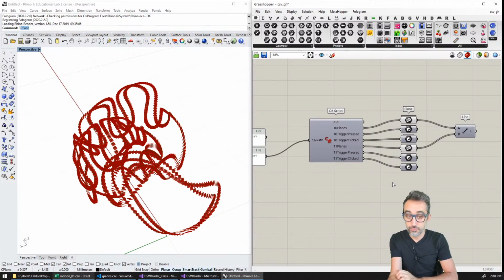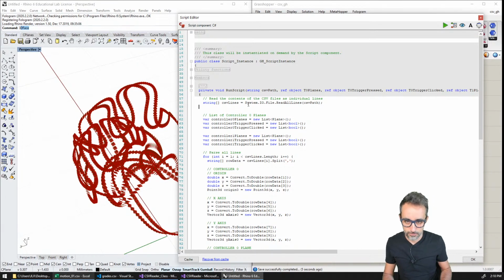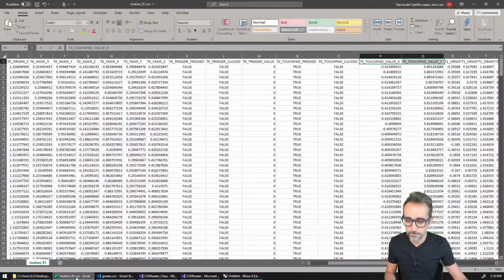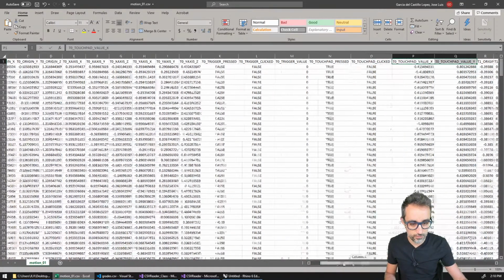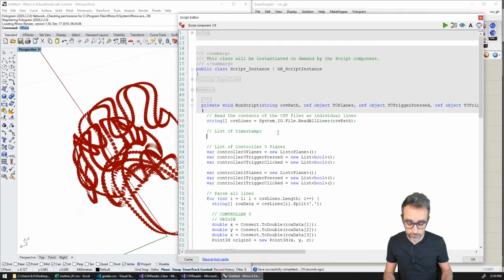So before we go on any further, let me finish writing the CSV parser that we were working with, the list of data. First of all, I'm going to take the list of timestamps. That was the first column in the data set. So that's going to be var timestamps.